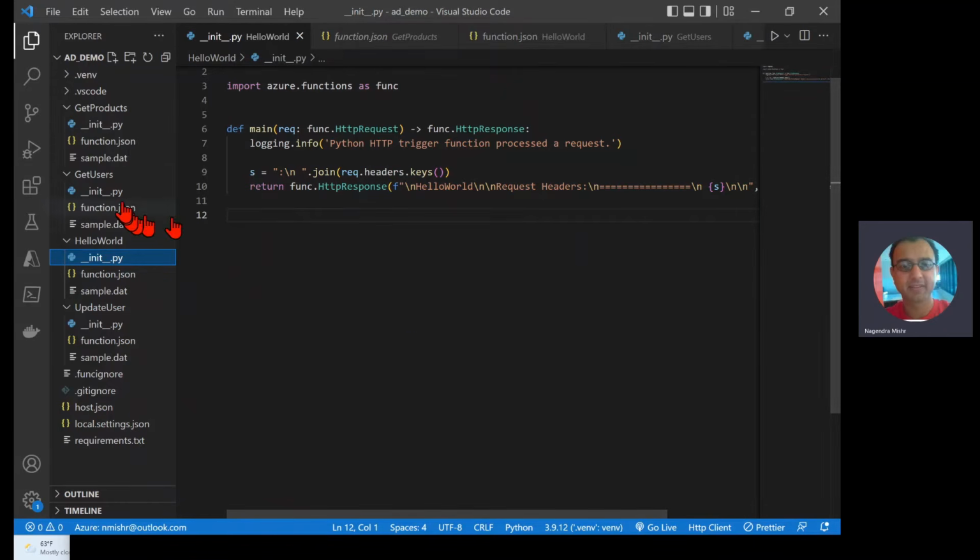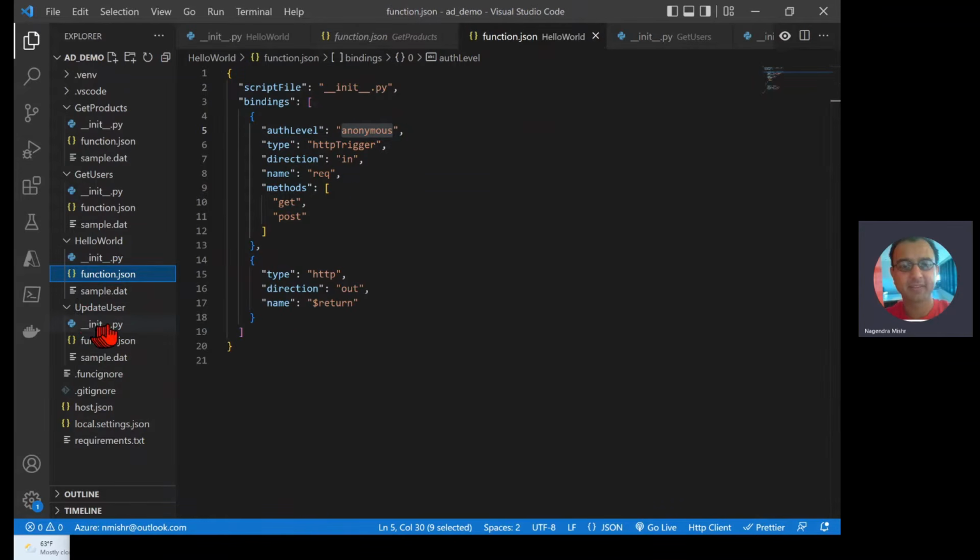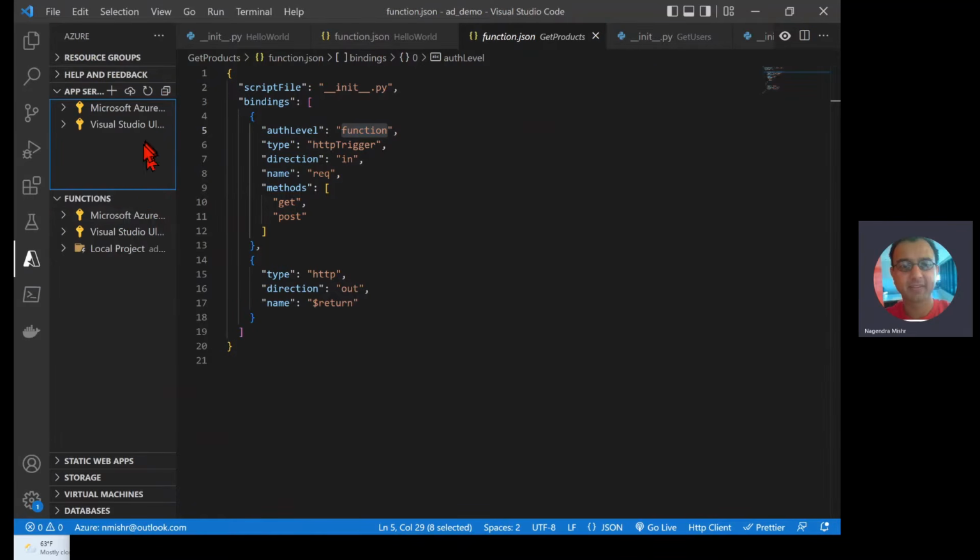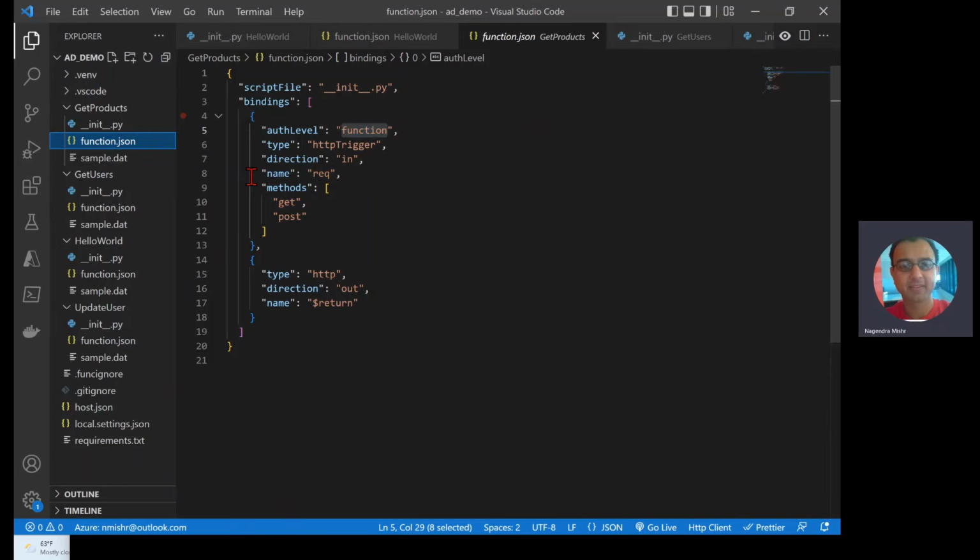But for now, I've got my hello world. Its function says it's anonymous. Update user, its function says it's set to admin. Get users function says it's function level authentication. And get products function.json says it's set as function as well. I've already deployed this using Azure Tools. If you need to find out how to deploy this, you can go back to a different video in the channel. But for now, let's call it and see how this stuff works.